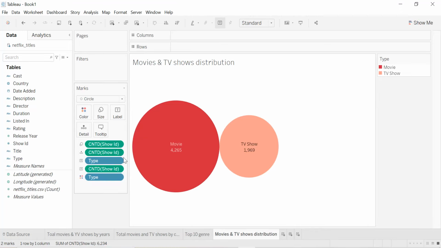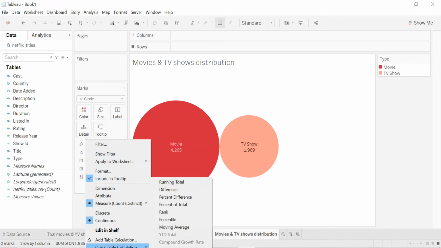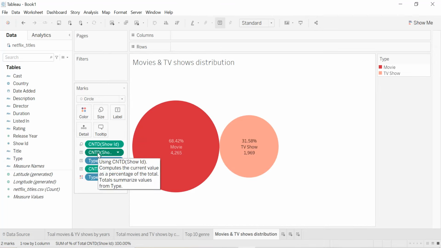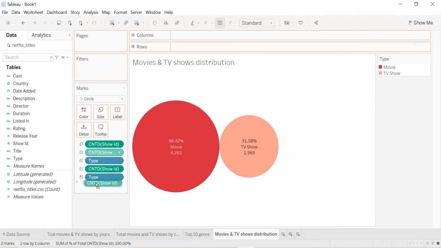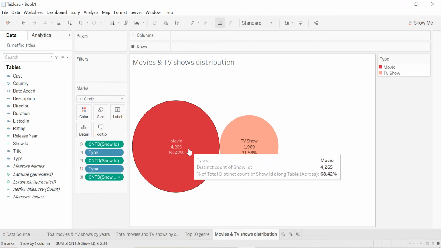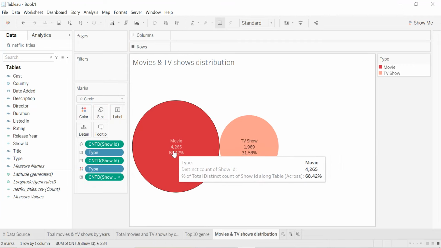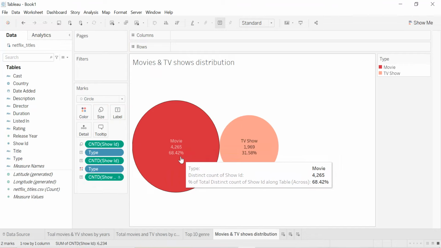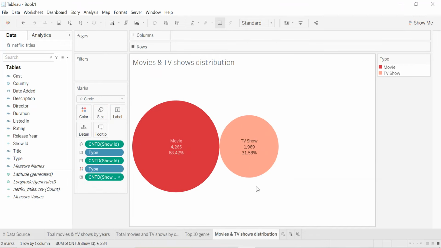Okay, so we have quick table calculation and we select percent of total. Okay, we convert it to label, and here we have the percentage. Okay, we drag it down like that. Okay, so for the movies, we have 4,269, which represents 68.42% of the total.